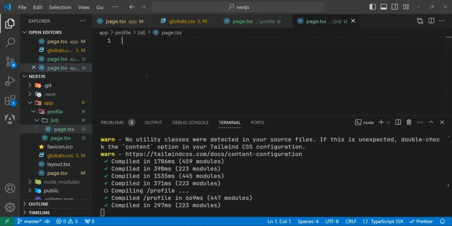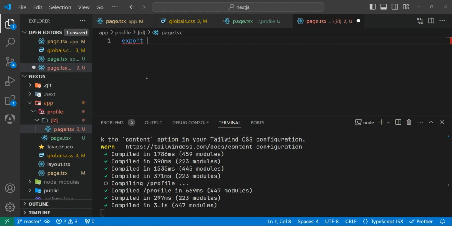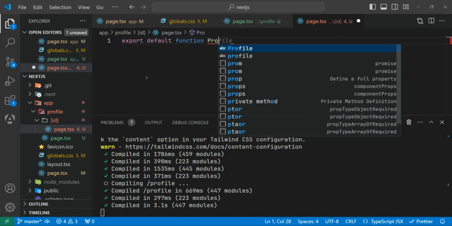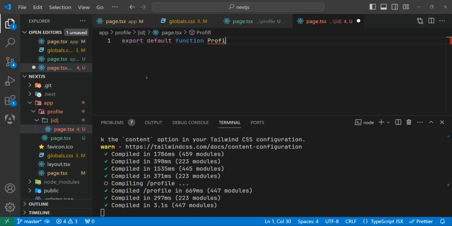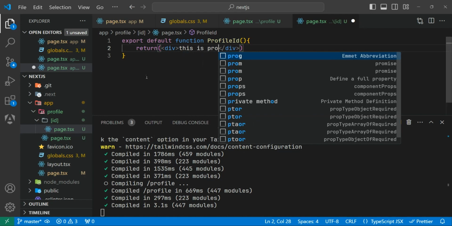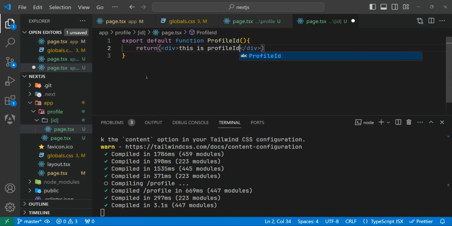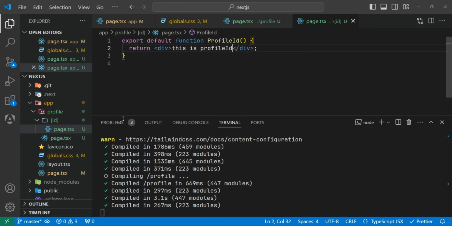Again let's export default function, and let's say it ProfileID. Let's render, again return a div: this is profile ID, and let's save this.